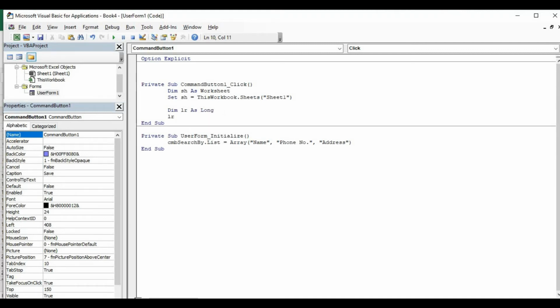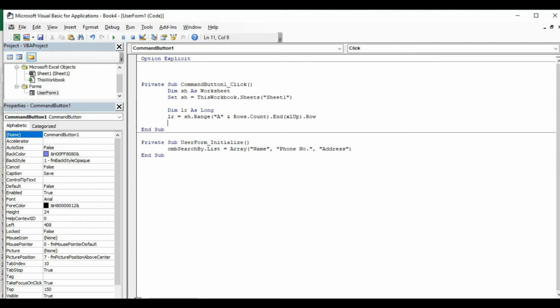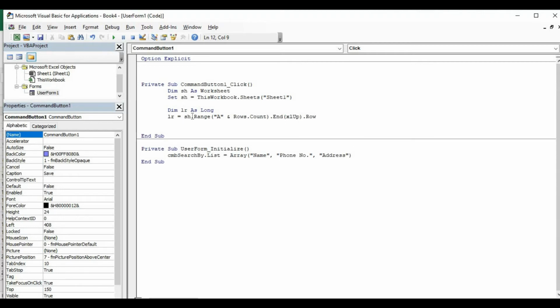Here ELR equals ss.range. This one, A, will take the column A and count all the rows of the column A: Rows.count. Then .End(xlUp).Row. Now I'll tell the meaning of this code.